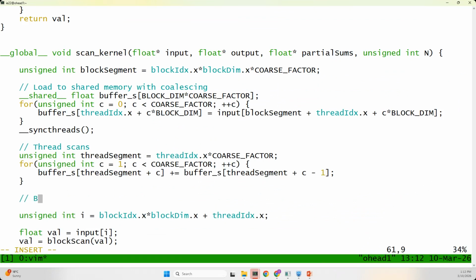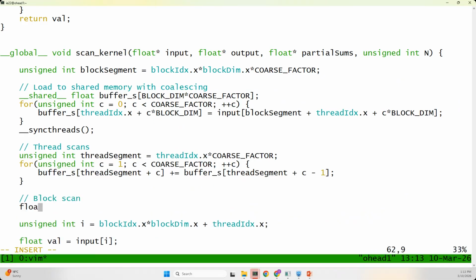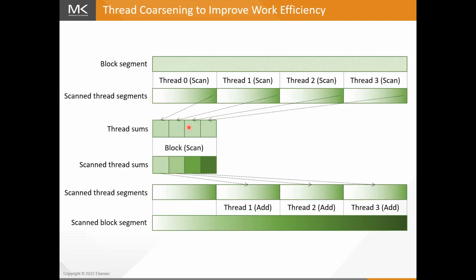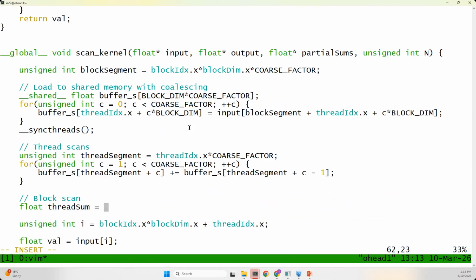So now we're going to do the block scan. First we're going to extract the sum for each thread. Where do I find the sum for each thread? At coarsening factor minus 1, at the end of the thread segment in the shared memory. So that's going to be buffer_s of the thread segment plus the coarsening factor minus 1.